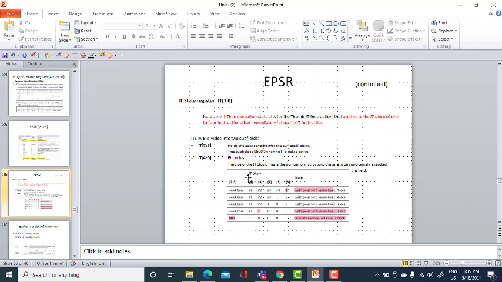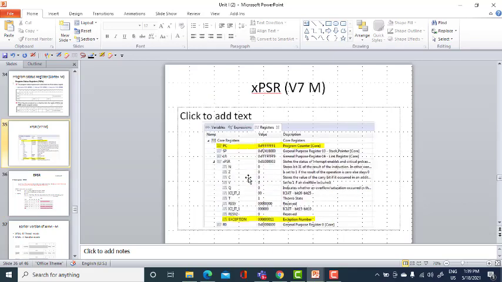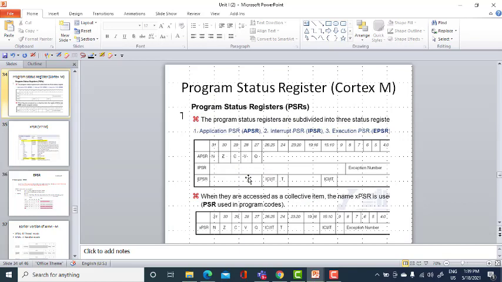Okay, as of now you remember your XPSR status register of your Cortex-M has three components: one is your EPSR, APSR, and your IPSR. Okay.